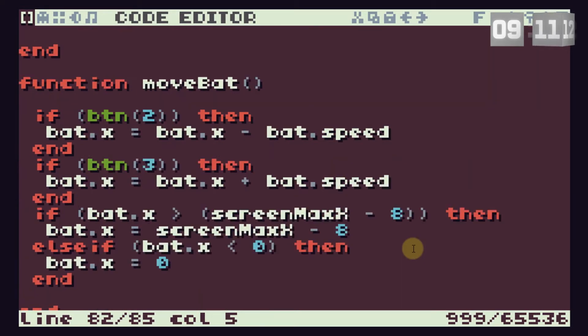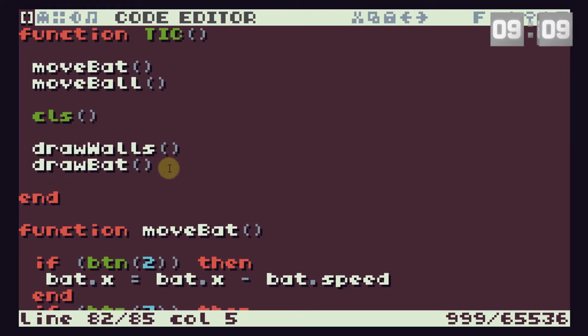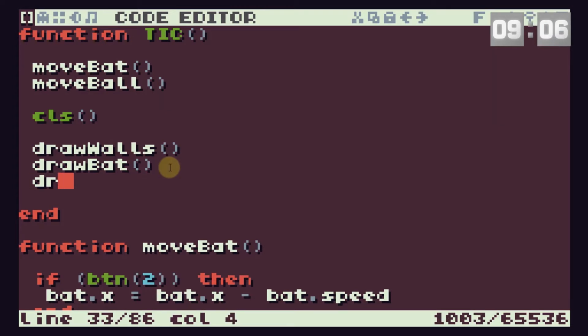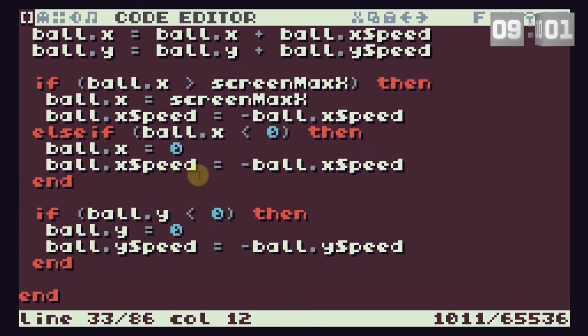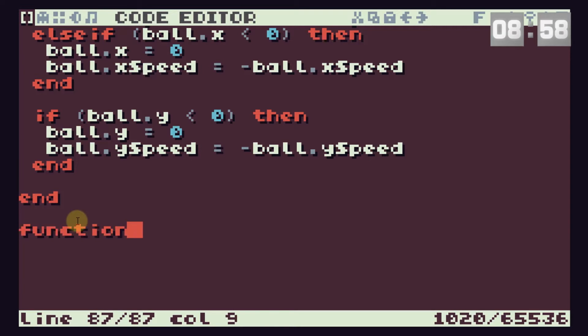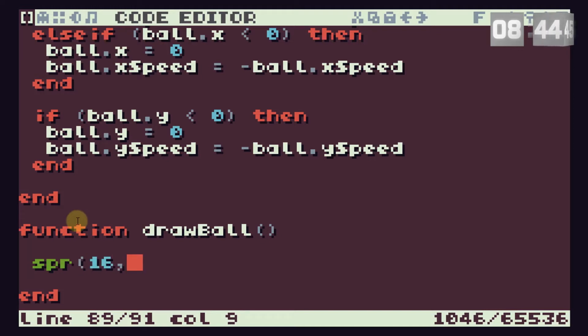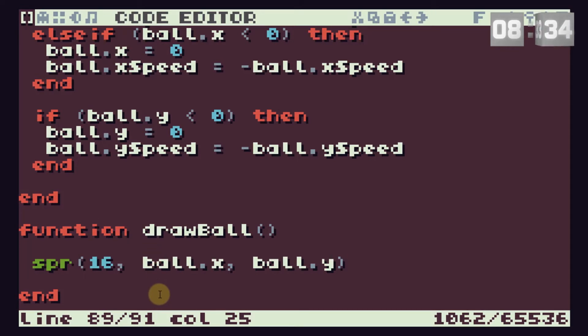We now need to draw the ball on the screen. So let's put our call up here. So let's say draw ball after we draw our bat. And down here then we can create our function to draw the ball and end our function. And we're simply going to draw the ball sprite. Remember, we drew the ball into sprite number 16, and that's going to be at the ball.x position and the ball.y position. So we now have our ball being drawn on the screen.